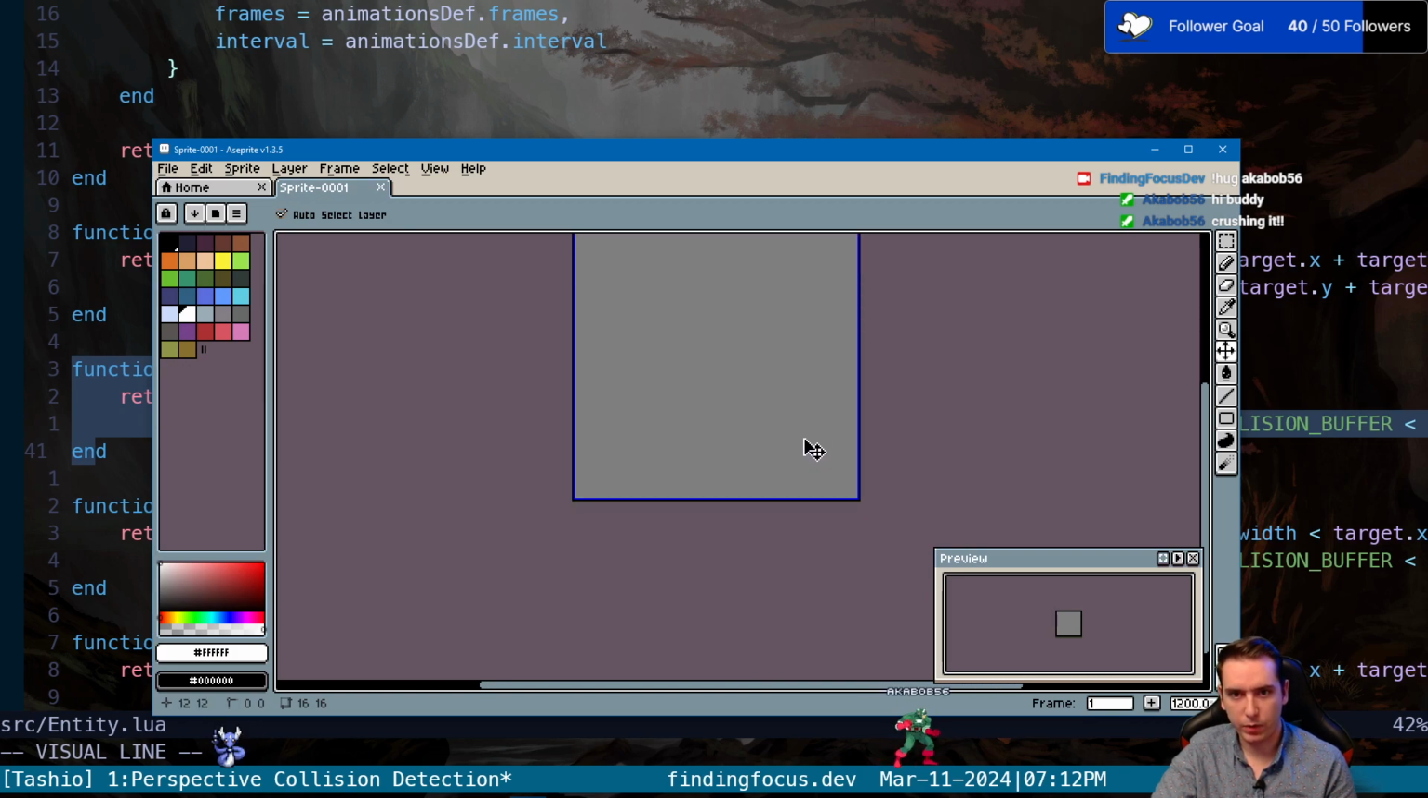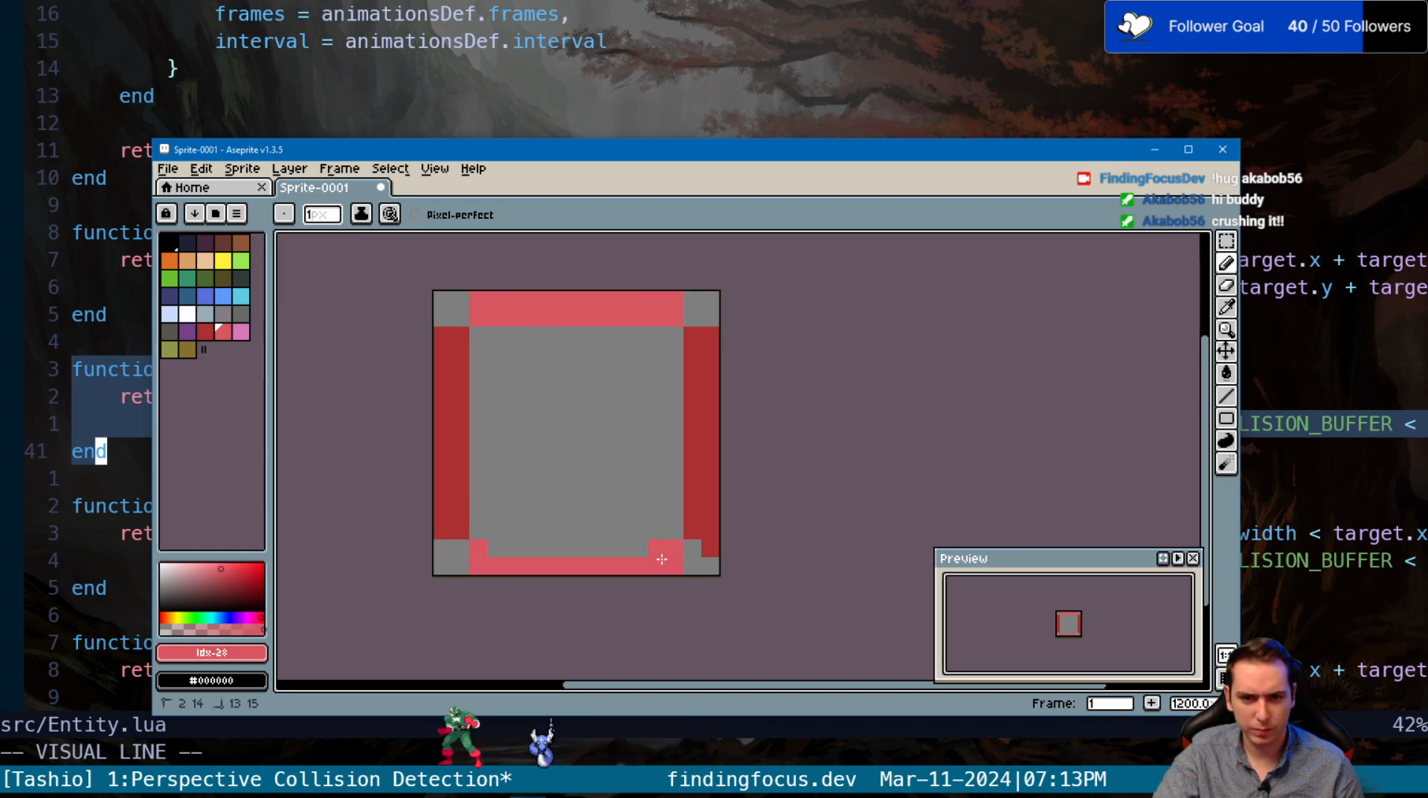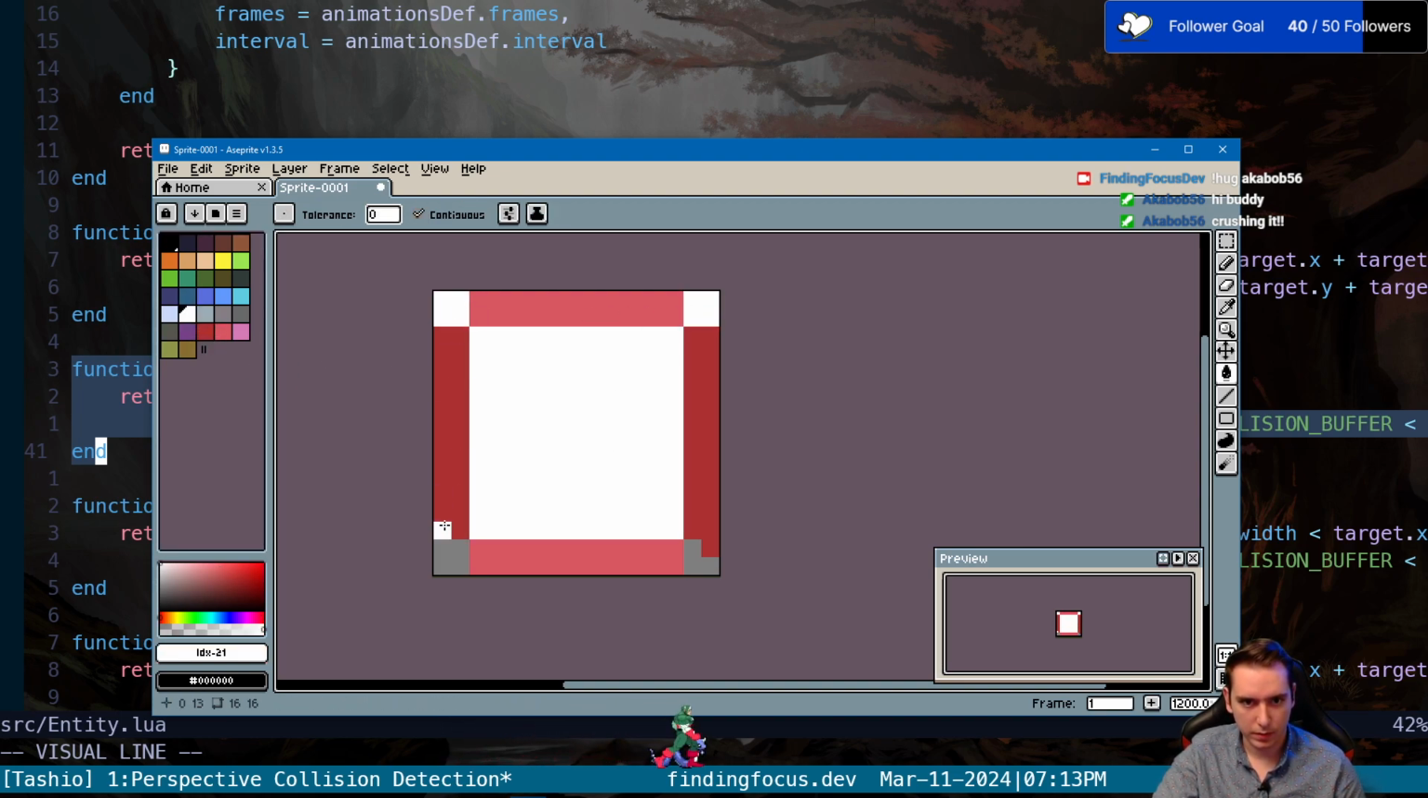So yesterday we drew a little example of what our collision detection would look like. So we gave ourselves a 2 pixels wide rectangle, but we left 2 pixels empty on all the corners. Like we left a square of 4 pixels there in every corner. And that was because, you know what? Let's get that.